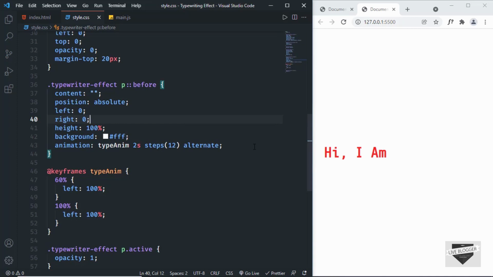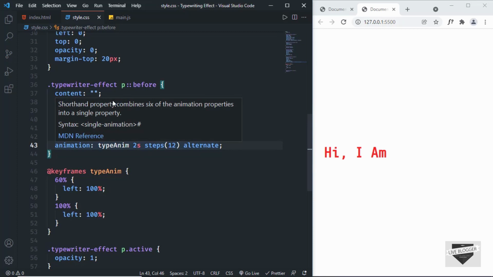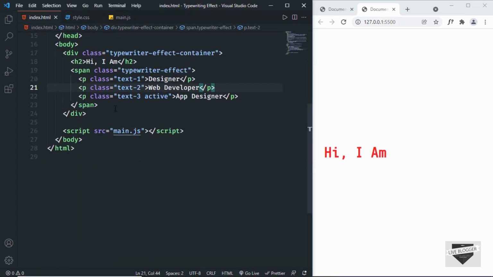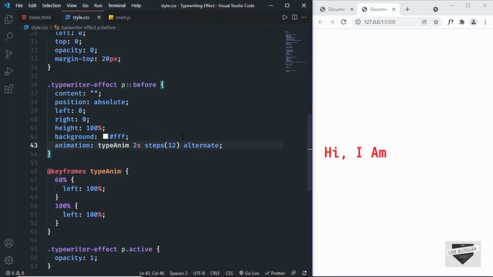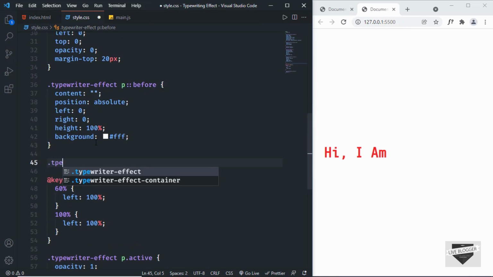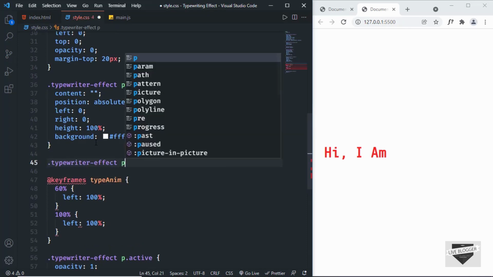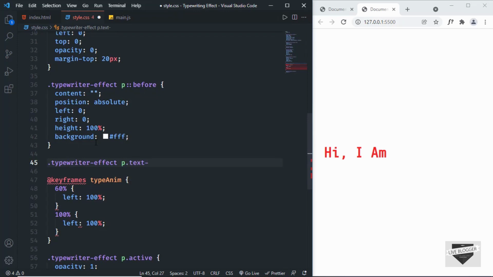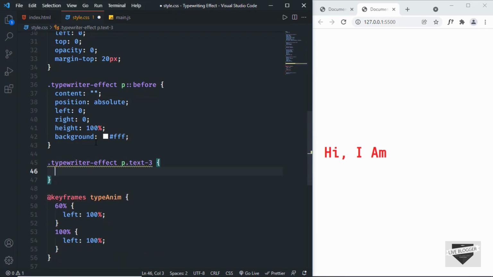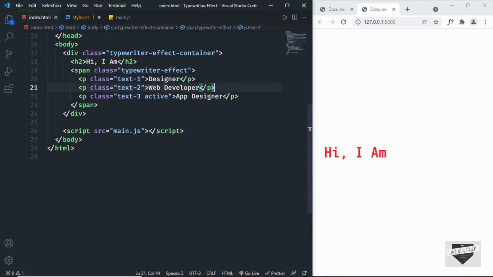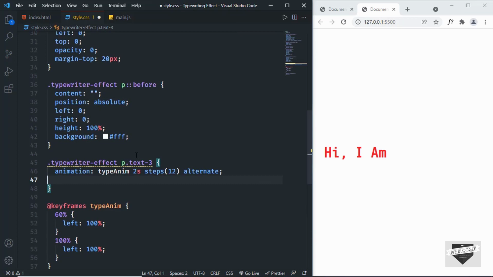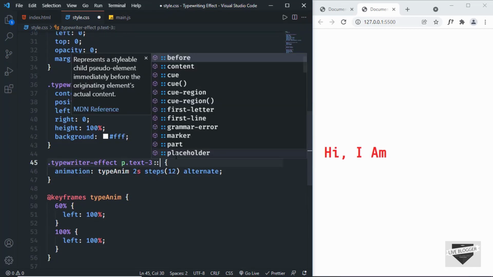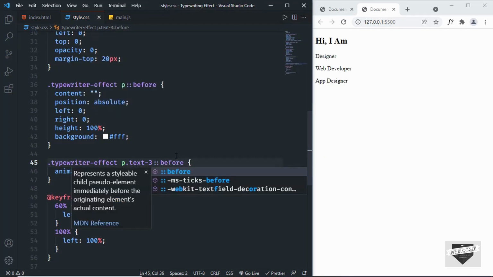Alright, that's the typing animation for the third text. So what we're going to do is remove this line of code from here and add it to the third text. So let's cut this from here, and let's type typewriter effect p dot, and it is called text3. Here we can see in the HTML we have given it a class of text3. So let's go back and paste it over here. And here we also need to add before, because we are adding this to the before selector. And now we can see we have this animation for the text.